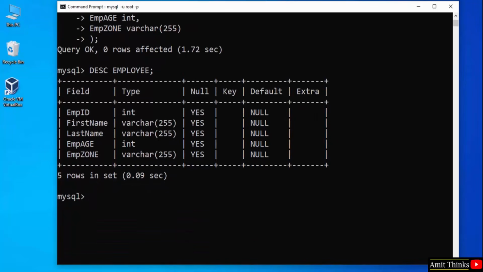Now insert some values. So as I told you before, we need to use the insert into statement to insert values. Let's use insert into table name employee, bracket. Now let's enter the column names: emp ID, then first name, last name, emp age, emp zone. Close the bracket.